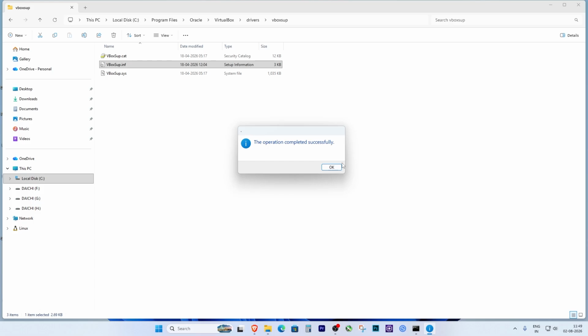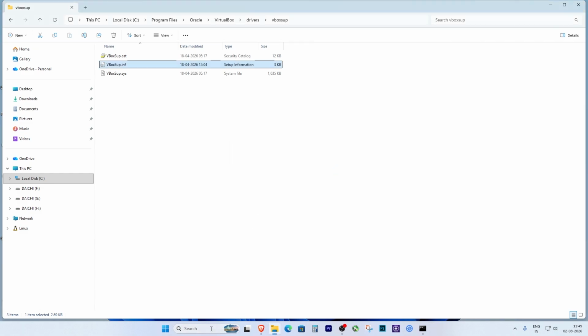This is the standard troubleshooting step that asks Windows to install the VirtualBox support driver again. If the installation succeeds, you will see a message like "The operation completed successfully." For many people, this is enough to restore the driver and solve the problem. Unfortunately, in my case, VirtualBox still showed the same exact error, so I moved to the next troubleshooting step.